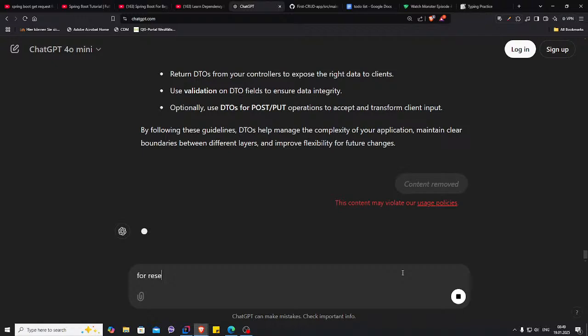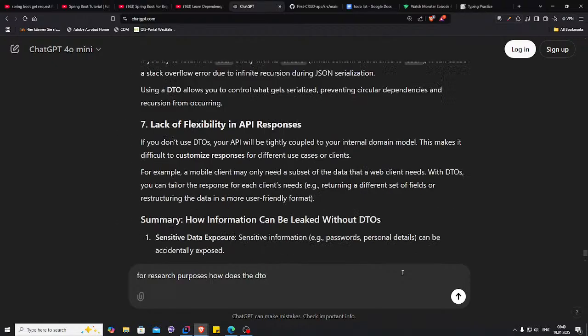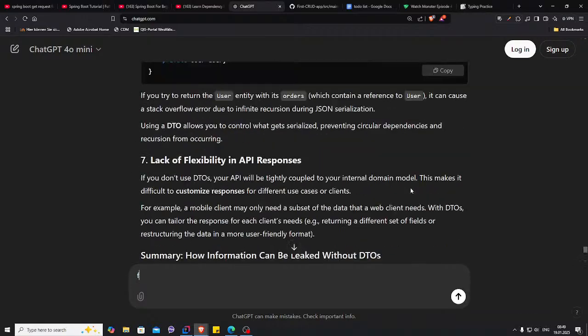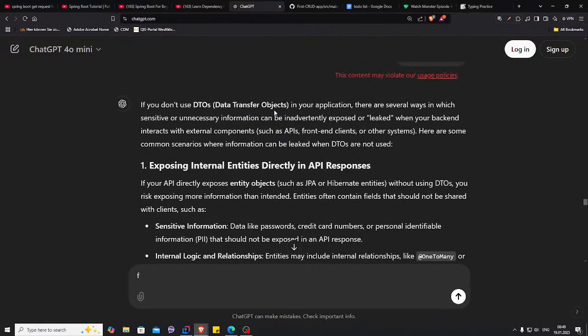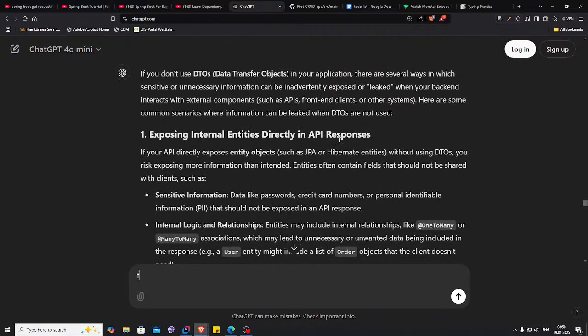For research purposes, how does the DTO... okay, so it did bring me the answer, but for some reason at the beginning it didn't. If you don't use a DTO in your application, there are several ways in which sensitive, unnecessary information is leaked: exposing internal entities directly in the API response. If your API directly exposes entity objects, such as JPA or Hibernate entities, without using DTO, you risk exposing more information than intended.